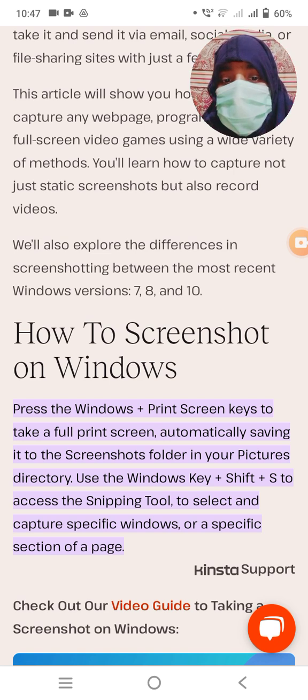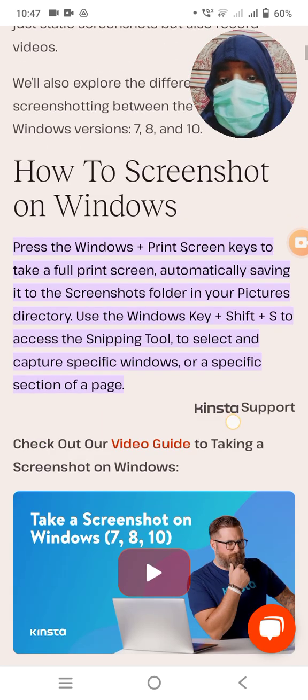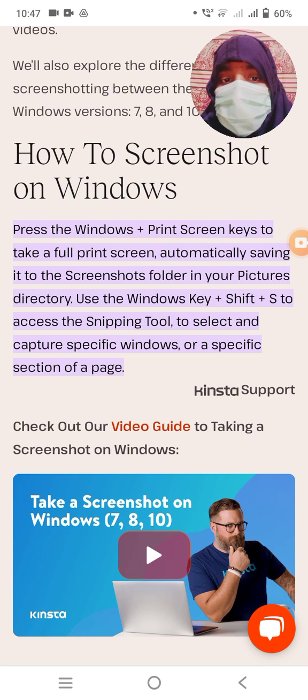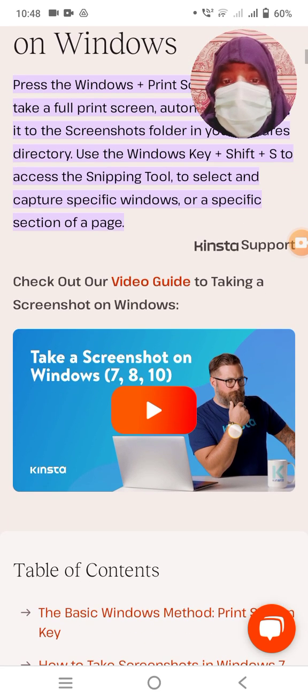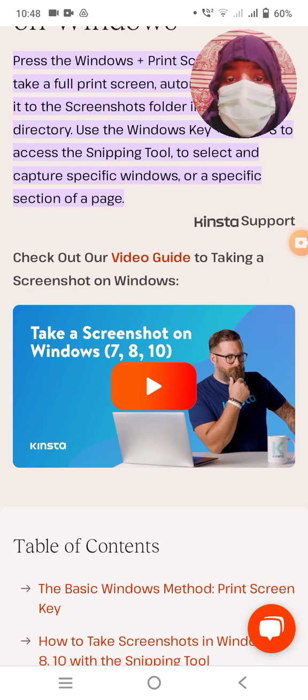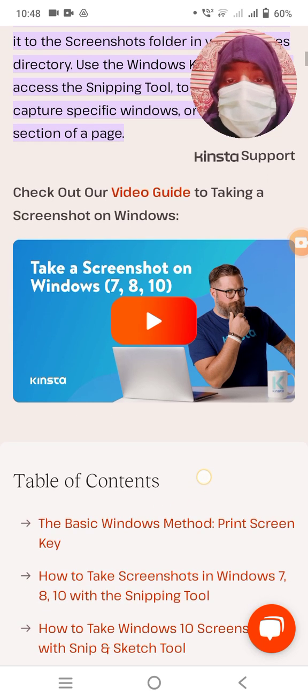How to screenshot on Windows. Press the Windows plus Print Screen key to take a full screenshot, automatically saving it to the Screenshots folder in your Pictures directory. Use the Windows key plus Shift plus S to access the Snipping Tool to select and capture specific windows or a specific section of a page. Check out our video guide to taking a screenshot on Windows.